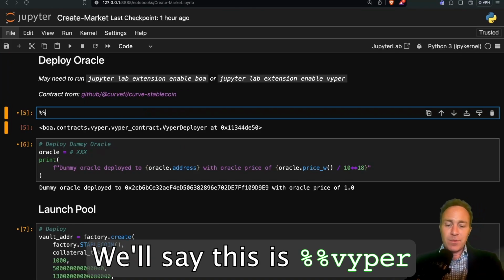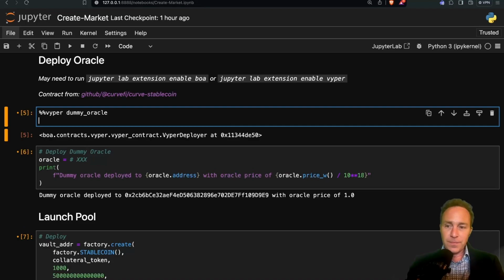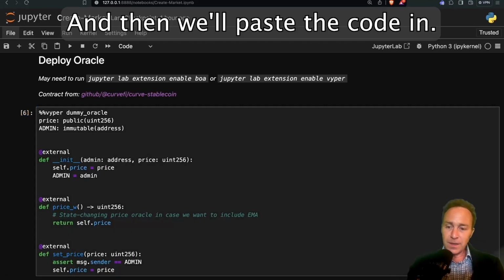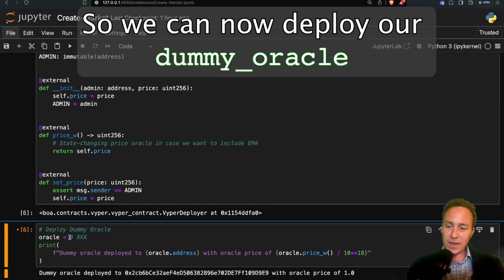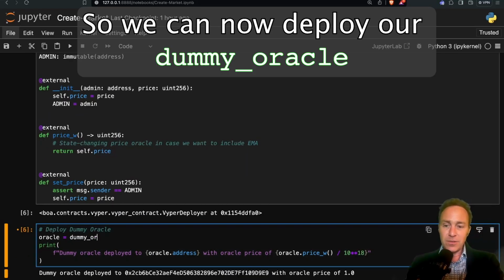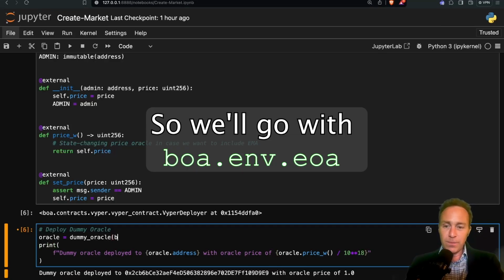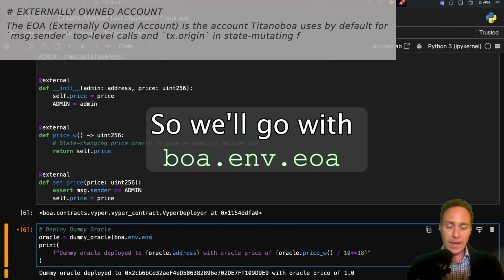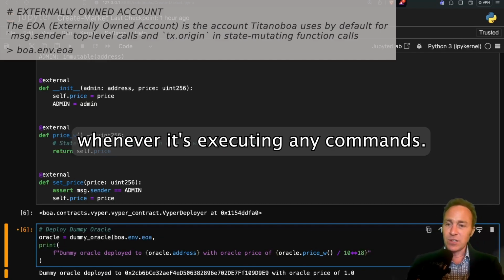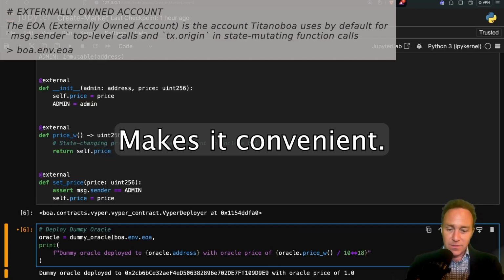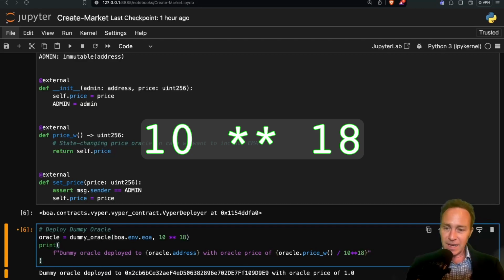So let's go ahead and do the same. We'll say this is Vyper. We'll call it a dummy oracle, and then we'll paste the code in. And as you can see, this works out of the box. So we can now deploy our dummy oracle. It needs an admin address and a price. So we'll go with boa's EOA. This gives you the current account that boa is using whenever it's executing any commands. Makes it convenient. And then the price will be set to 10 times 10 to the 18th.